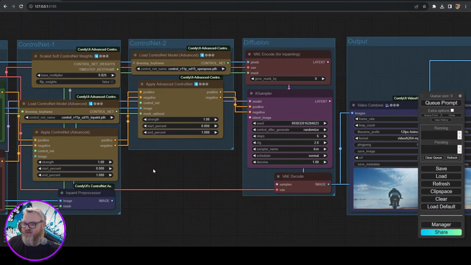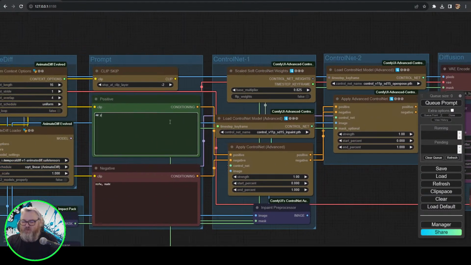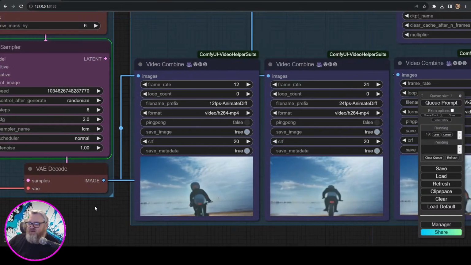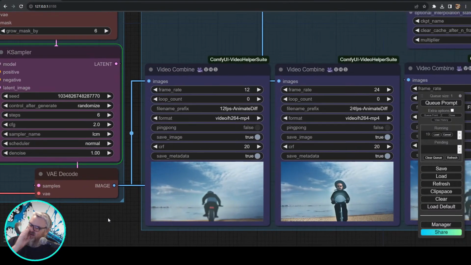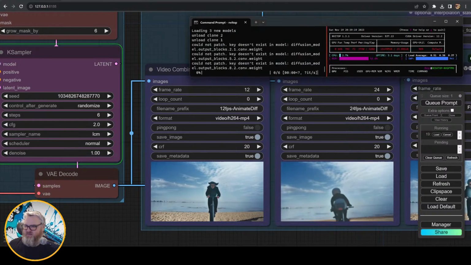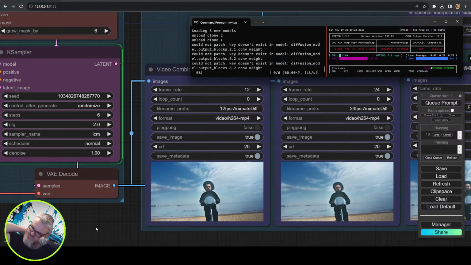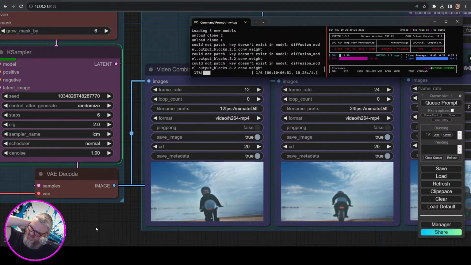Okay, let's try 40-year-old Miami dancing. Dancing. Yeah. Let's try that again. Yes, LCM 6 steps. It's fast as hell once it gets into the sampler, man. Look at that. 6 steps is crazy.